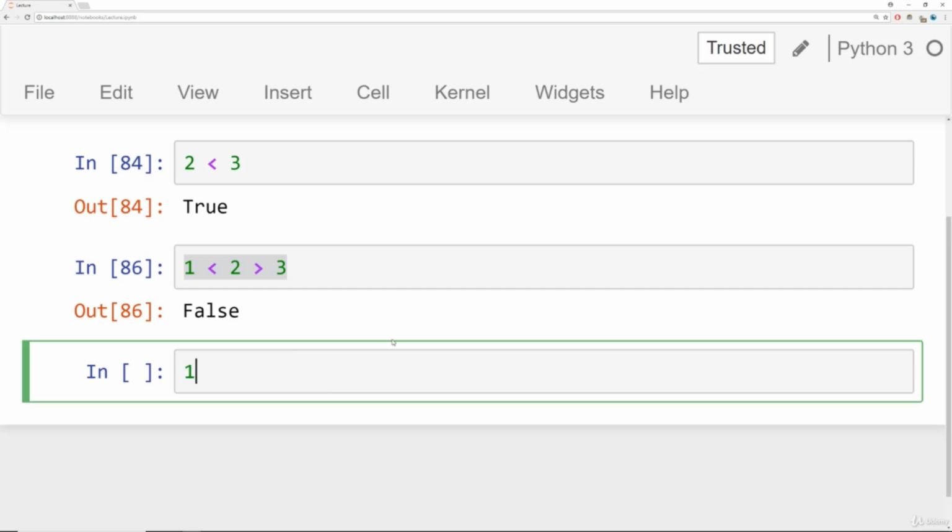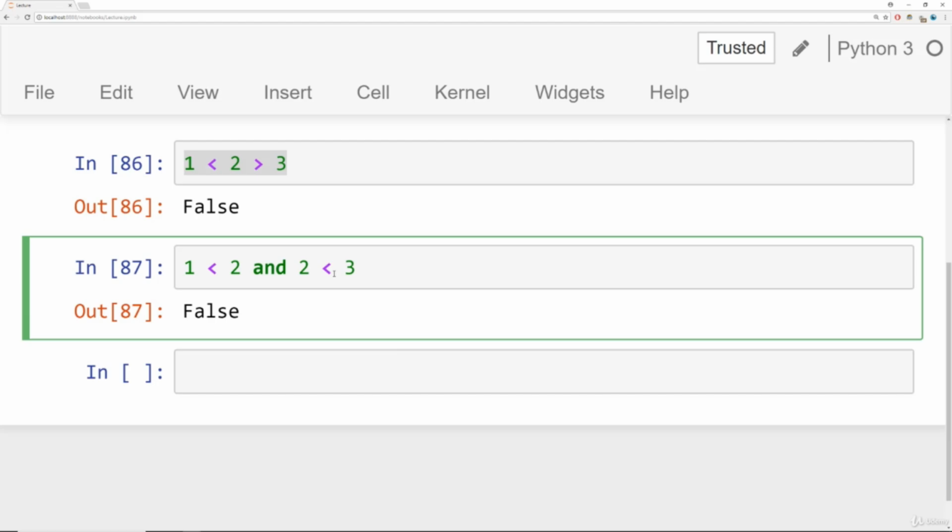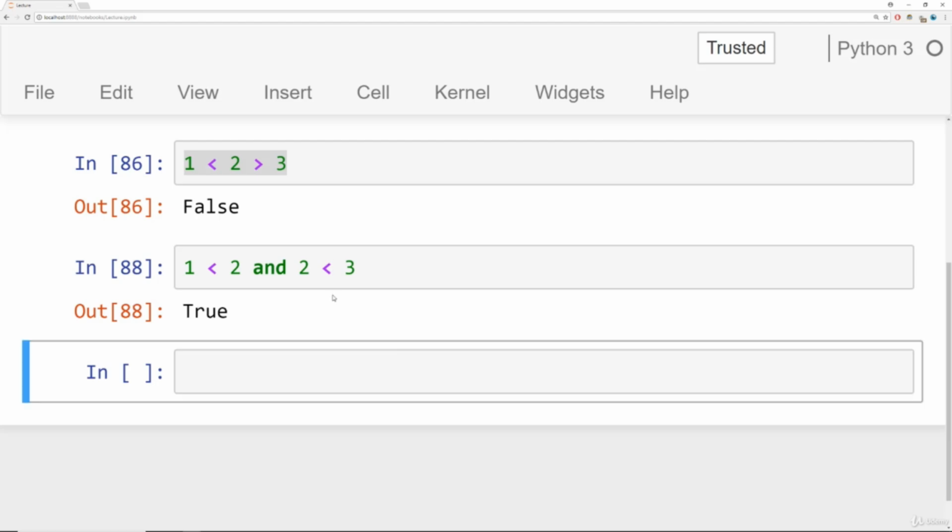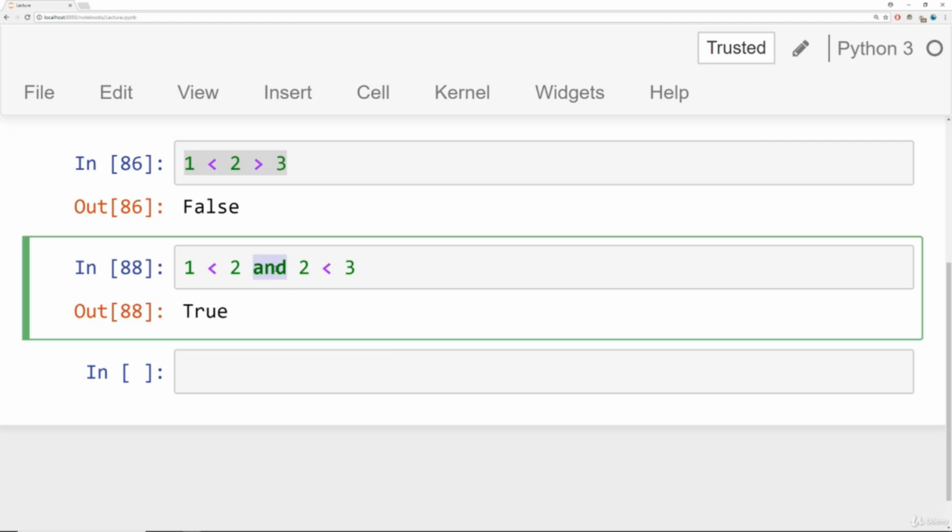So instead of the following from above, I could say is 1 less than 2, and notice that syntax highlighting there, is 2 greater than 3. And that returns back false as well. And I could switch this to be less than, and then that returns true. So all the AND keyword says is, hey, is what's on my left true, and is what's on my right true? And remember, these could be any sort of comparisons.